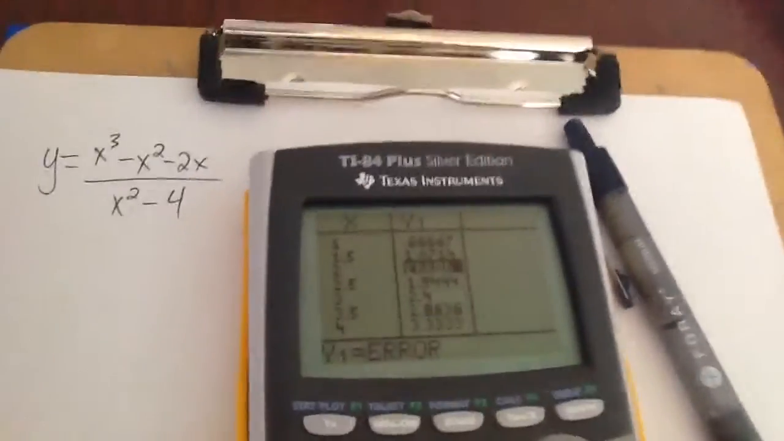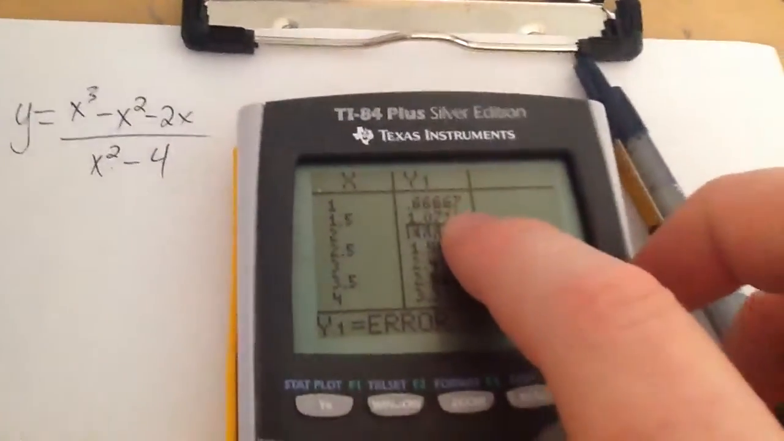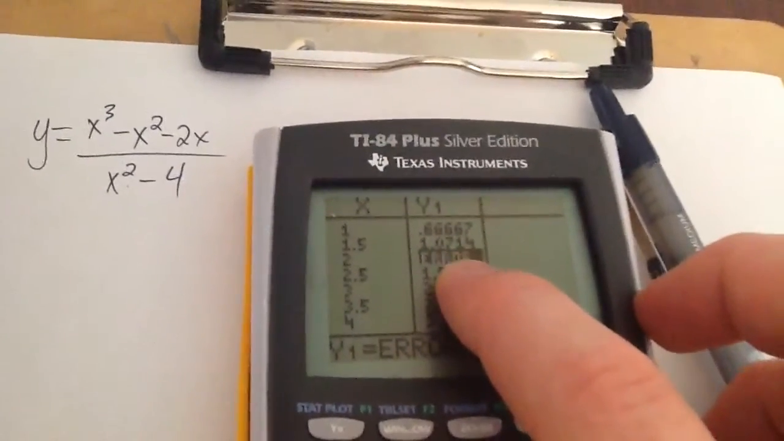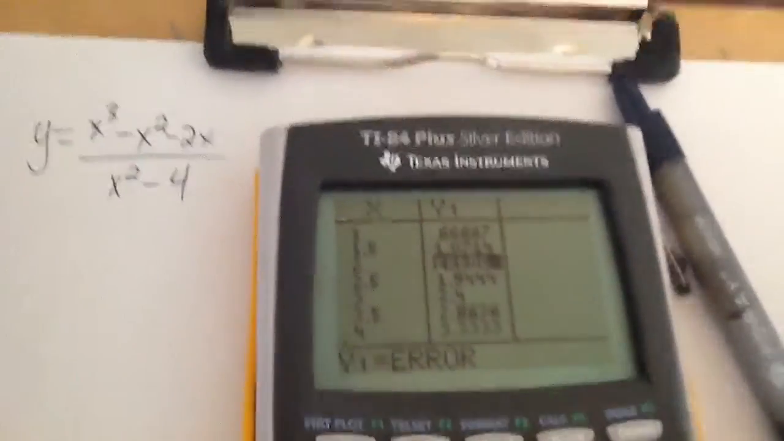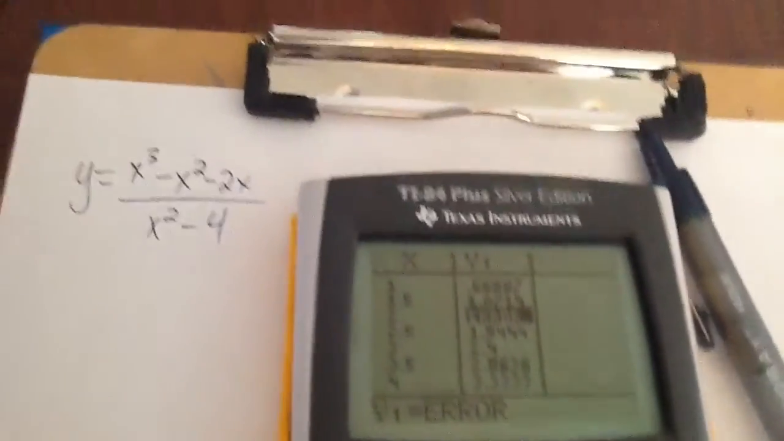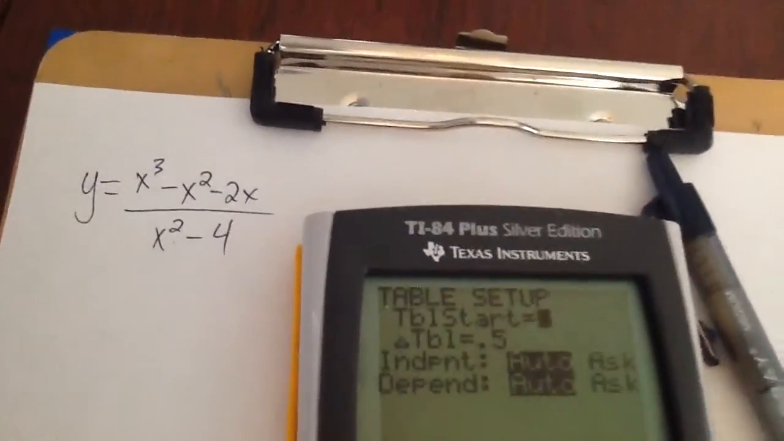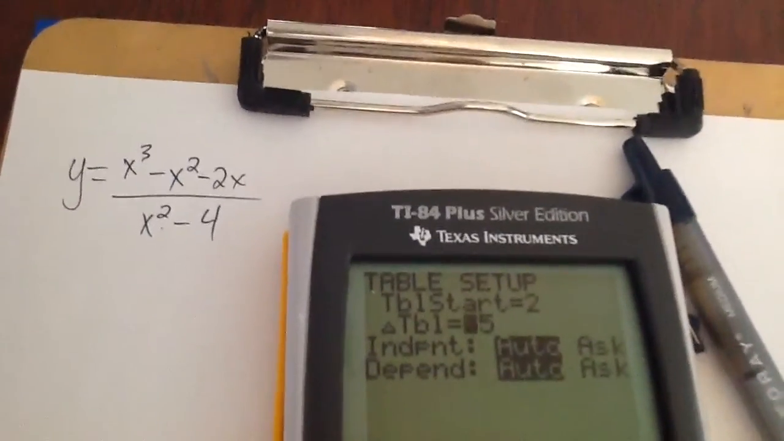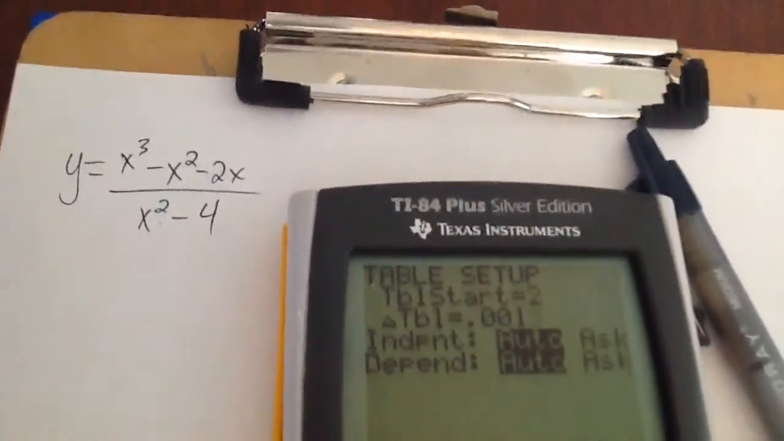But I want to know what value it is approaching. And if I just look at this table, I can't see anything. I just see it goes from 2/3, 1.07, and then error, and then some other random numbers. And I really don't notice anything. If I made my change in my table a lot smaller, I better start at 2 and go by 0.001 or something like that.